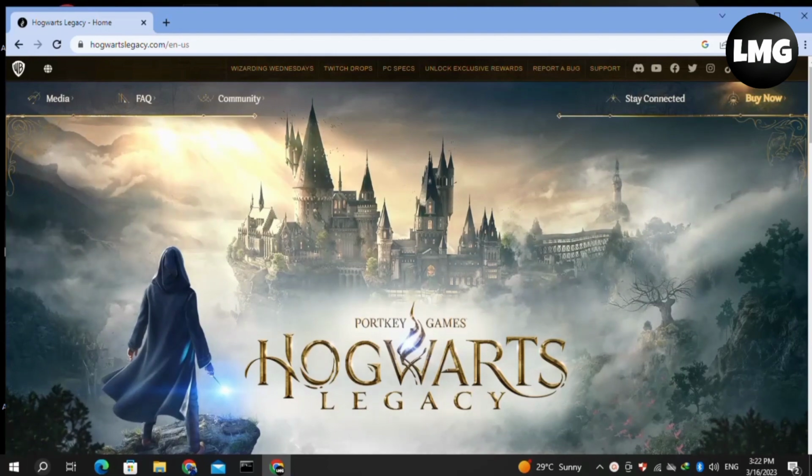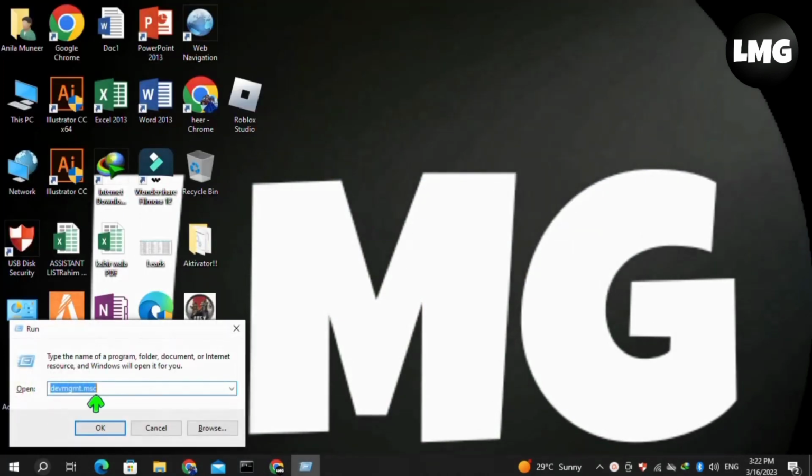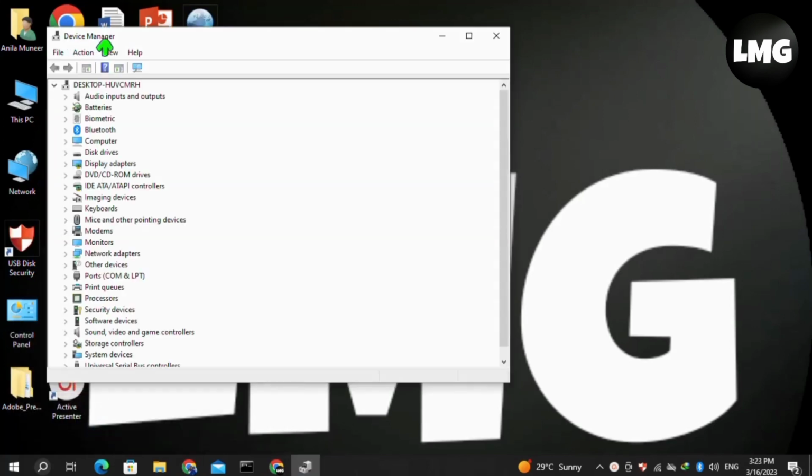So in the first method we just need to update our graphic card drivers or the GPU drivers. For this you have to just open your run box by pressing Windows plus R at once and then search here for devmgmt.msc and then click OK. And then you will be at your device manager.